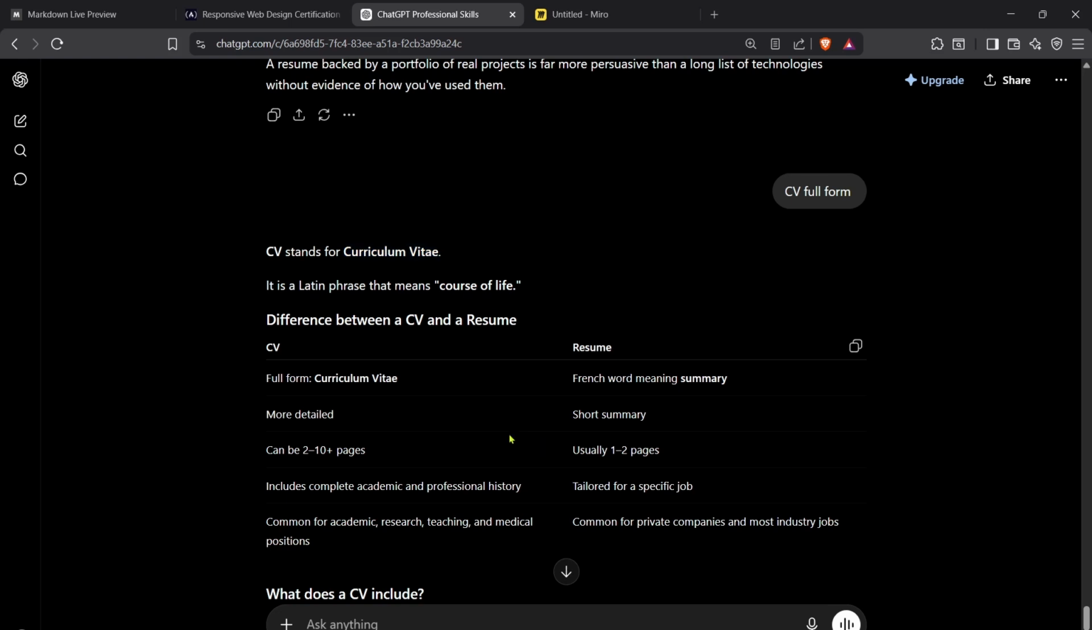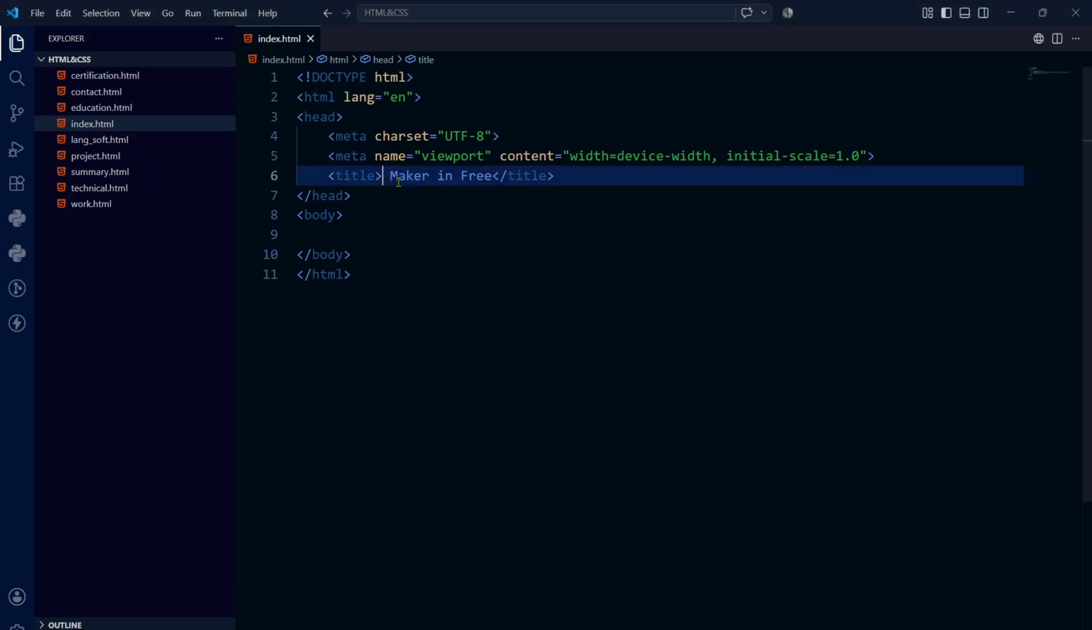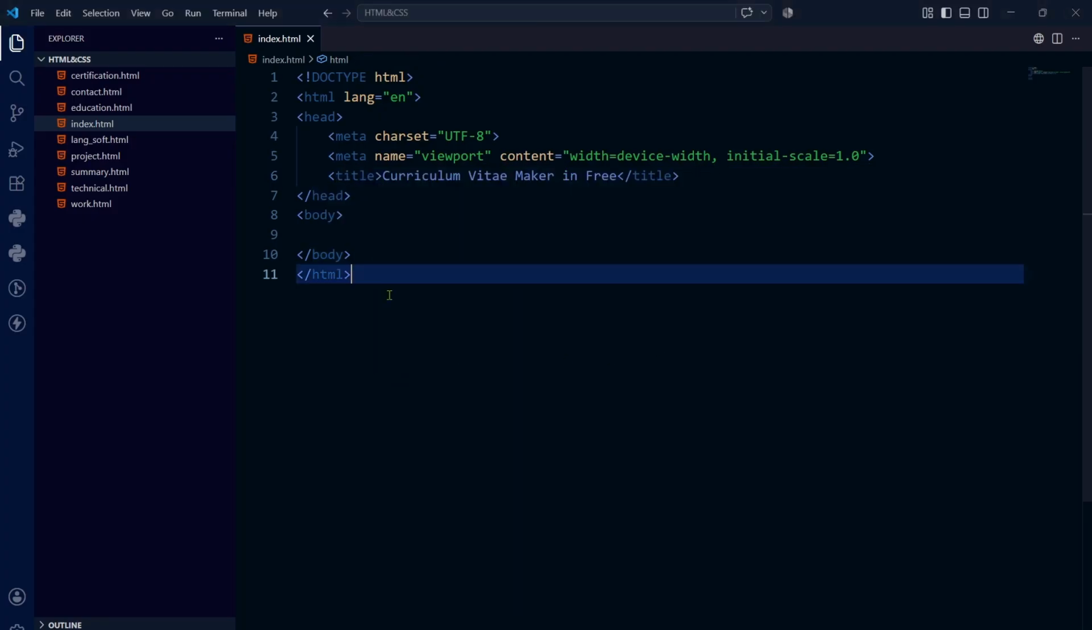The resume. Here it is more detailed, it can be 10 pages. Okay, curriculum vitae maker. Curriculum vitae maker in free. Okay, the title is that. Sorry, I don't want this.